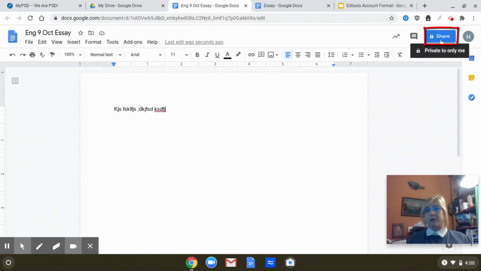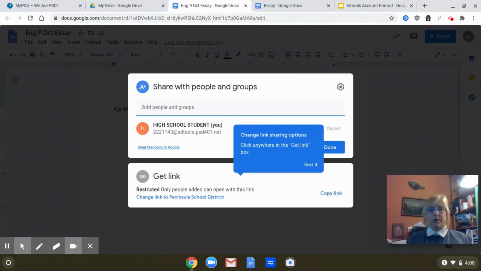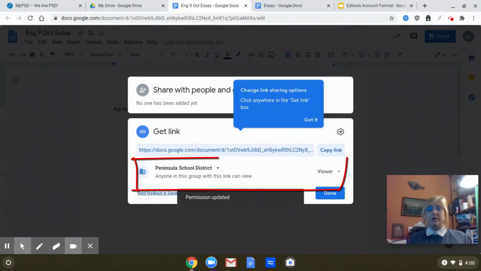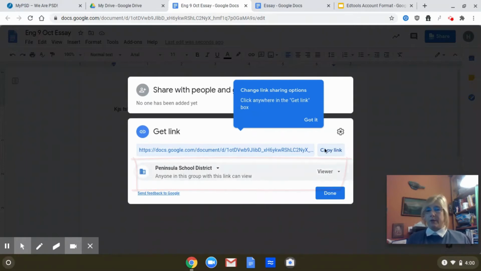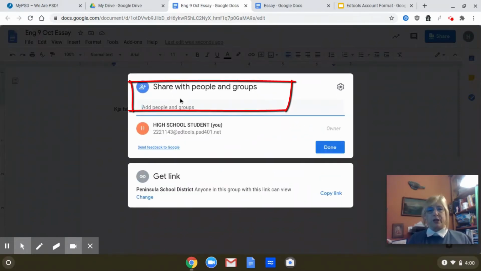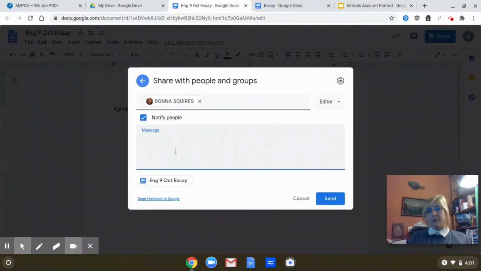Let's talk about share settings. When you click that share button, you want to make sure that you do a couple of things. I always look at the bottom first, and I usually change that share permission to anybody in Peninsula School District can view. And then you can even hit copy link to give that link to somebody. So that's option 1. Option 2 is to come up here and hit the share area. And let's say I wanted to share it with Mrs. Squires. I just start typing in her name and she'll pop up. And I can click her. I can even write her a message.